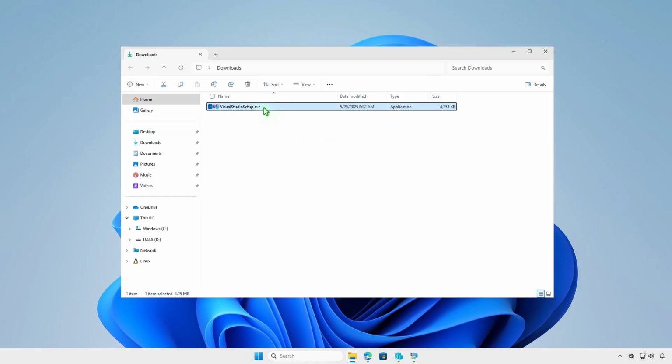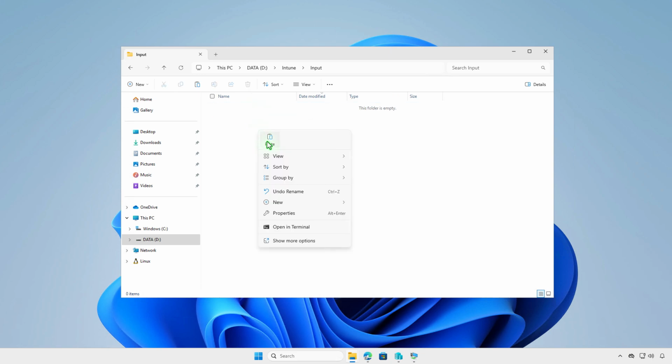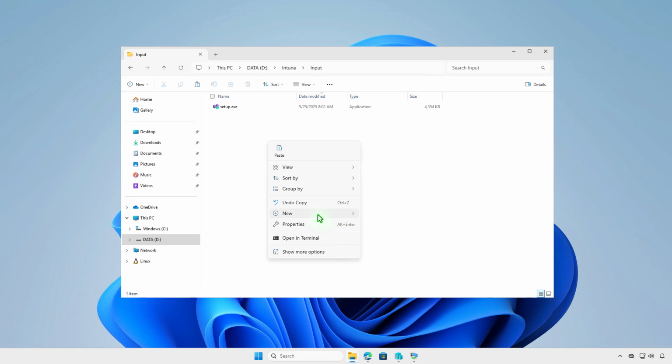Now, rename the downloaded file to setup.exe. Then copy it to the input folder that we've created in the previous steps. Next, in the input folder, create the install and uninstall scripts for the app deployment.